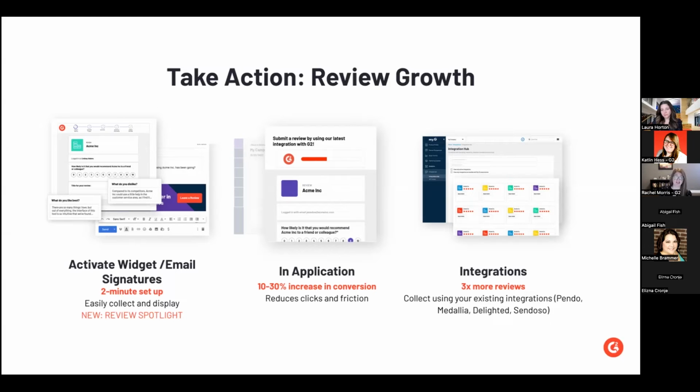We've also launched a number of new integrations with other tools that you may be using. So being able to collect reviews in tools like Pendo or Medallia, Delighted, and then we also just recently launched an integration with Sendoso, so you can look at new ways to incent reviewers and potentially look at using your Sendoso gifting budget as another integration to offer creative incentives to reviewers who you might be looking to get feedback from.